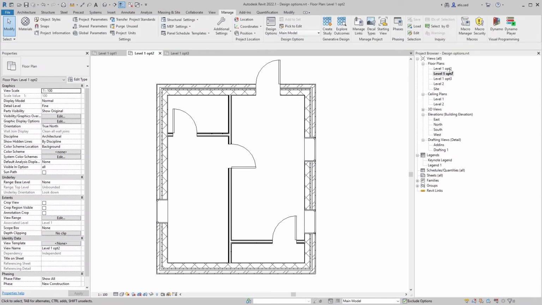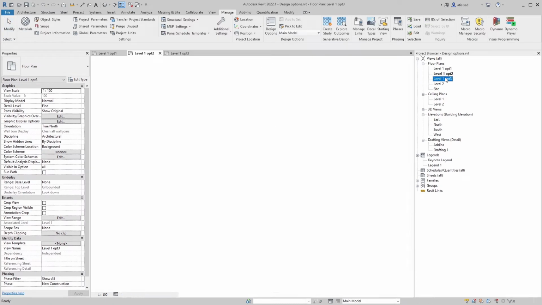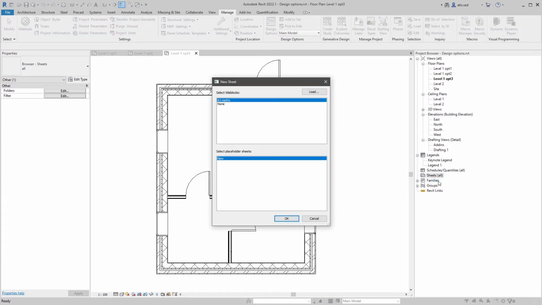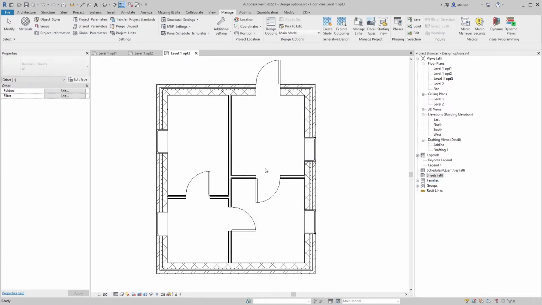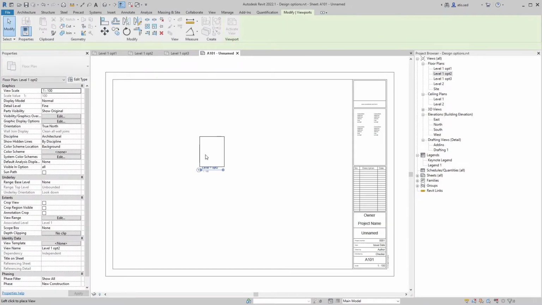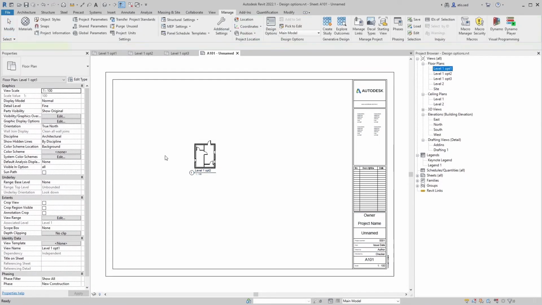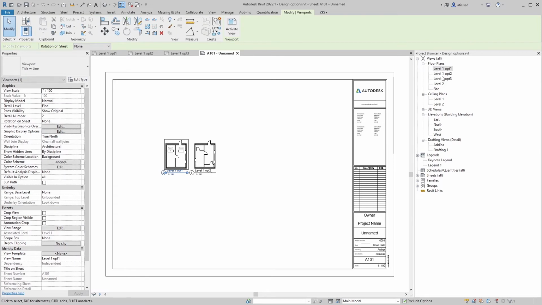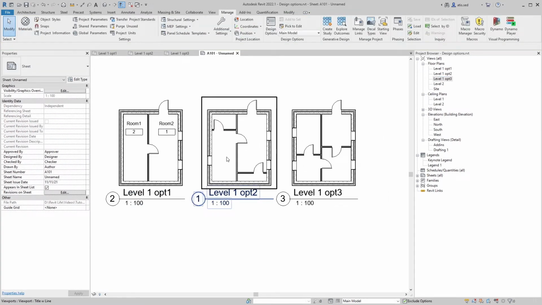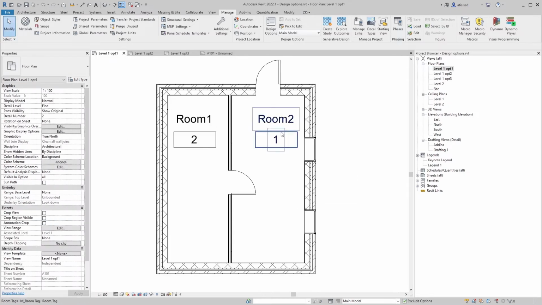And now go back to main model. Now you have option 1, option 2, and option 3. And now all you have to do is add them to the sheet. Let's make a new sheet. Let's add option 2, option 1, and option 3. And now you have 3 options on the same sheet. And you can present them to the client.